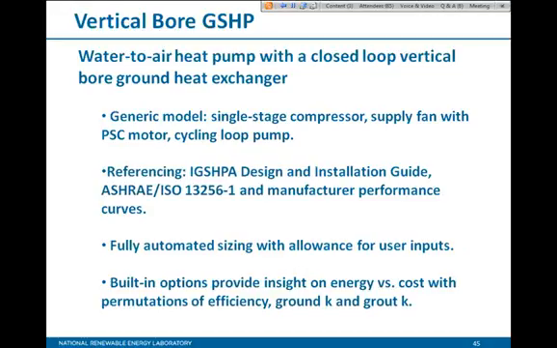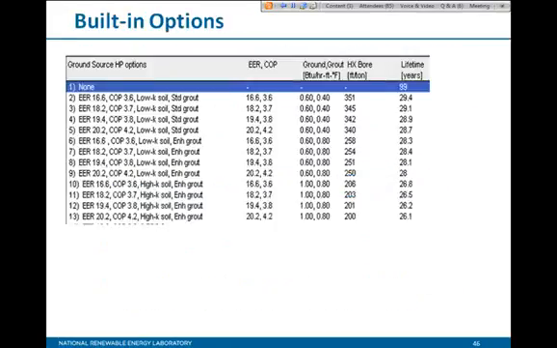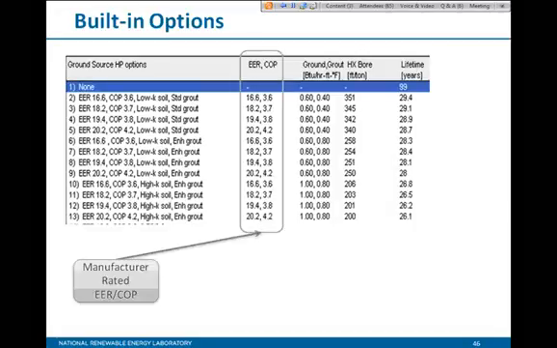The built-in options that I'll show in the next screen provide insight on energy versus cost, and we have permutations with system efficiency of EER and COP, as well as ground conductivity and grout thermal conductivity. This is a screenshot of the BEopt input screens, and there are 12 options of ground source heat pump with 4 levels of EER and COP.